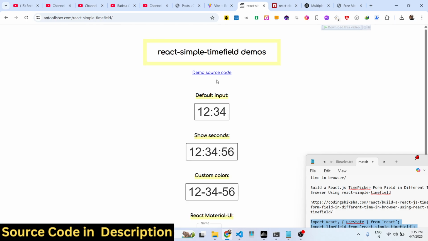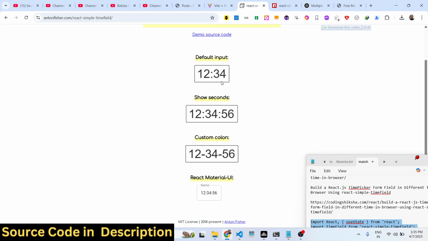If you go to their website, with full source code as well, this is the default thing. You can adjust the time here, and it also comes with seconds if you want to show seconds, and if you want to show custom colors you can even pass this as well.